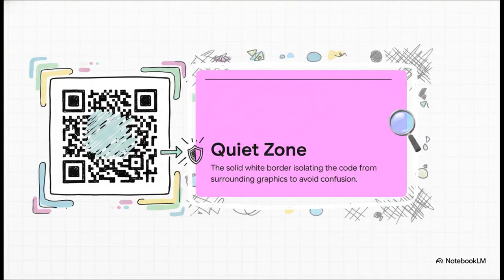This is that solid white border surrounding the entire QR code. Now, it might just look like blank, wasted space, but it's incredibly important. This solid white border provides crucial isolation. It acts as a buffer zone so the scanner doesn't get all confused by surrounding graphics or text or even the color of the table the menu is sitting on. It simply says to the scanner, hey, everything inside this white box is the code.